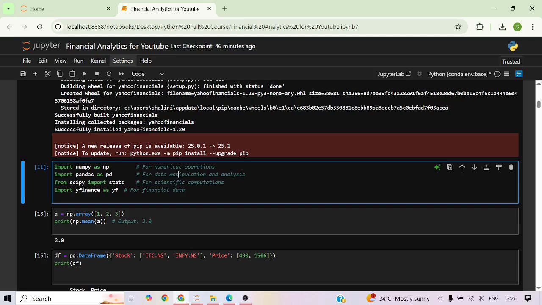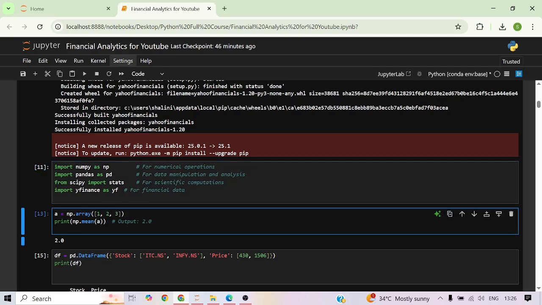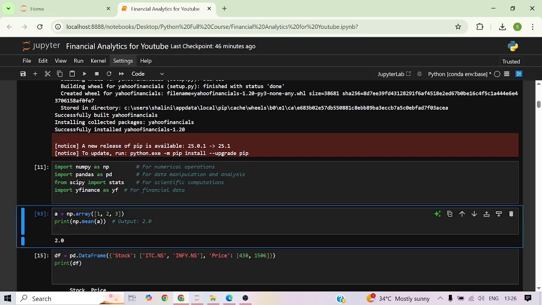You can see the example of NumPy. As we have imported NumPy as np, we will use np here: np.array with 1, 2, 3. Now you can write the code and you can see the output, 2.0. So what we have done is calculate the average. We can also calculate the standard deviation by using the NumPy math functions. So you can understand how NumPy makes our life so easy.